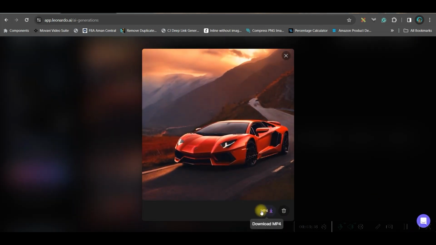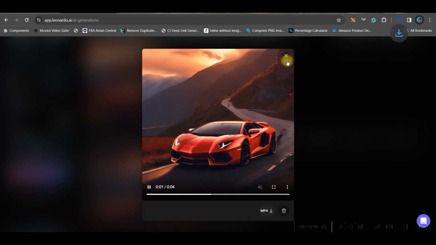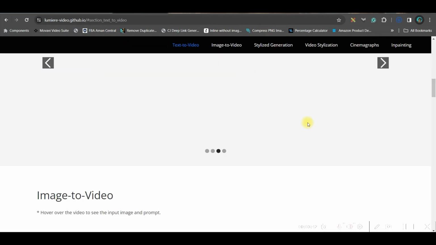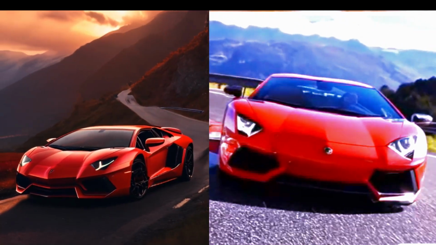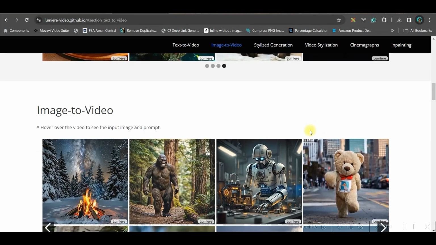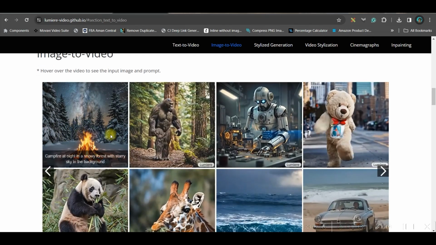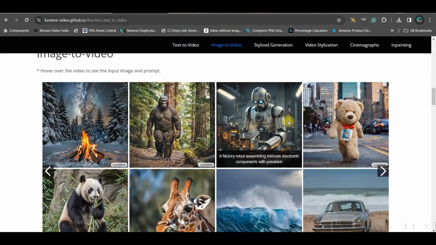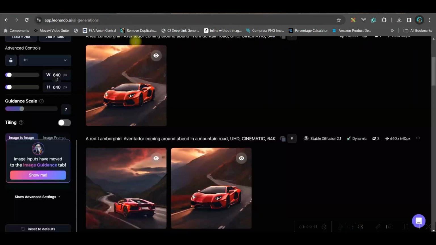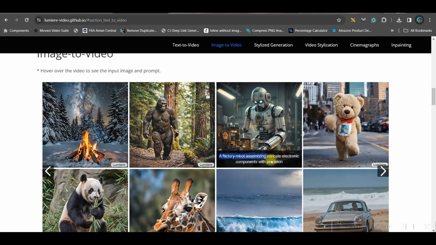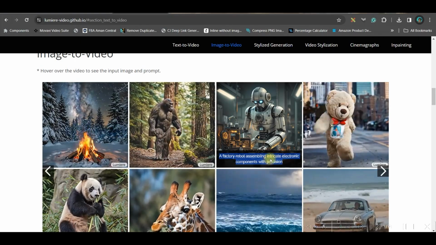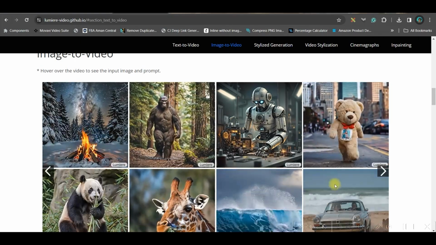So this is the result from Leonardo AI, and you can see beside this is the result from Lumiere. Do let me know in the comment section which one is going to be more effective. The next feature is image to video. These are all images turned into video exactly the way I have created this video from Leonardo AI. And these are the outputs, and this is the prompt which are being used, input prompts.